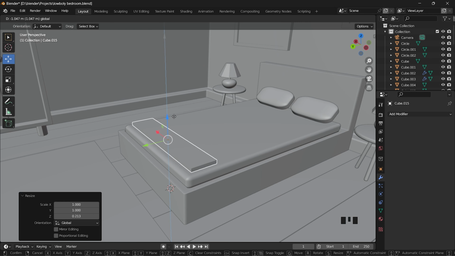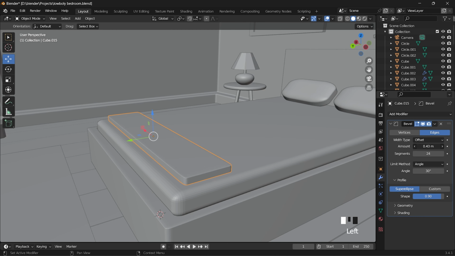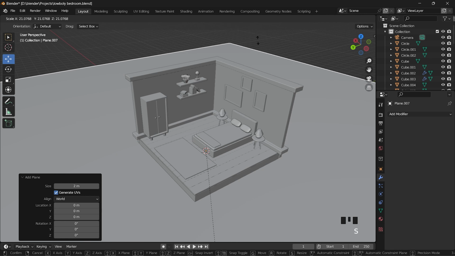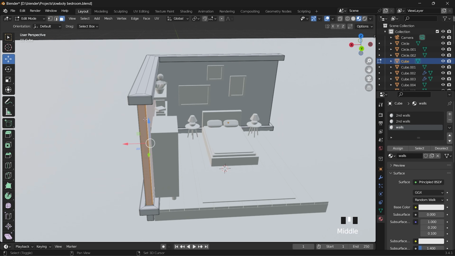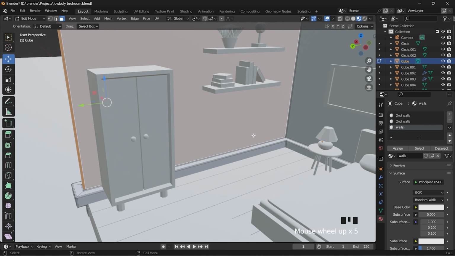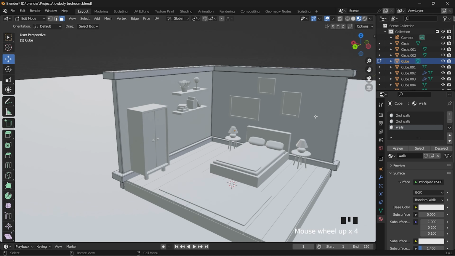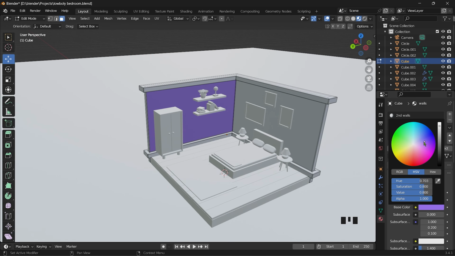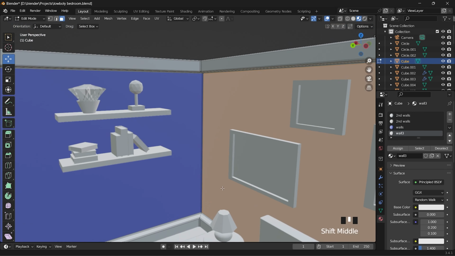Add cube, adjust the dimensions, place it on the bed, and add bevel modifier to it. Now add base plane and increase its size. Enter material preview mode. In edit mode, select the faces of wall like this and assign them a specific material that you like. Do the same, select another faces of wall and assign the new material, change the color that you like.